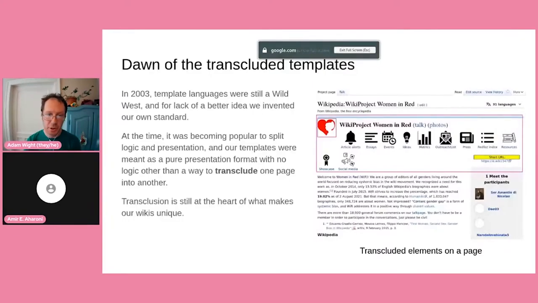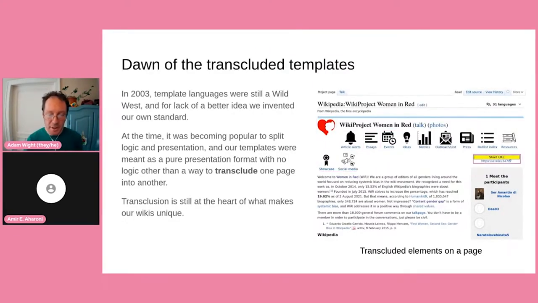So let's see. Hopefully, I've taken over the screen. Yeah, and there's not much time, but this is a shorter presentation, and I think it's complementary. So we decided to do this session together. I just wanted to talk about two of the problems with templates and a proposal that might solve them, along with some other issues.